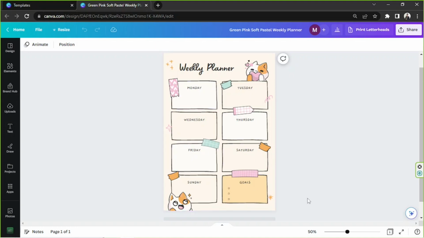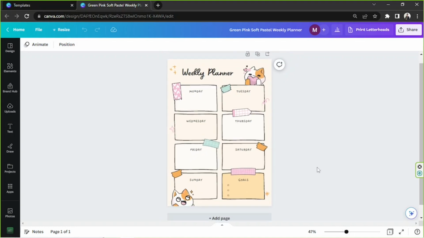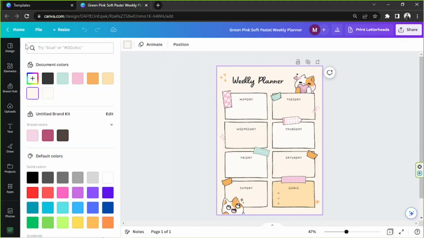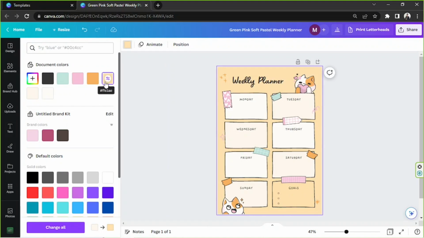So when it comes to customizing a design, I usually start by changing the background color first. So I'm going to click on the page and I'm going to choose a color from the color button right here that I'd like to use as today's background. So I think I'm in love with this color, so perhaps I'll stick with that for now.